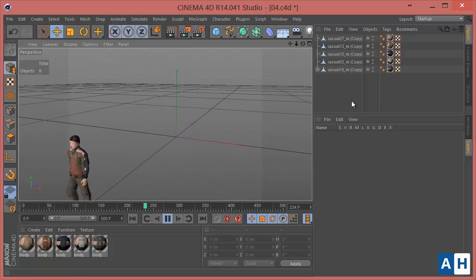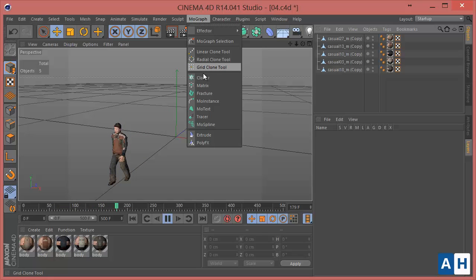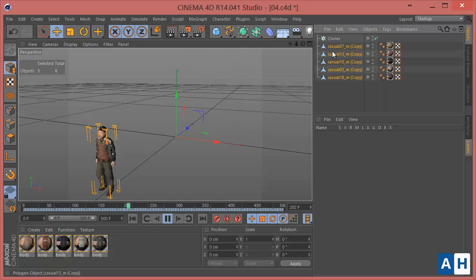So we will just use those 5 characters in the crowd simulation, and you can also use different characters, or not only 5, you can use even characters with different animations. So for example, 5 characters that have a walk cycle, and other 2 characters that for example have an animation where they are talking on the phone or something, and just use them all in a cloner object. So that's the way we're doing our crowd simulation.